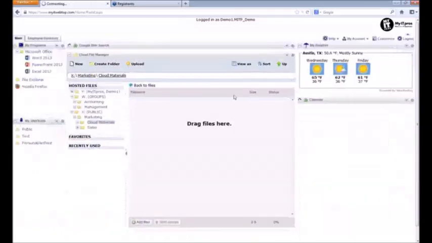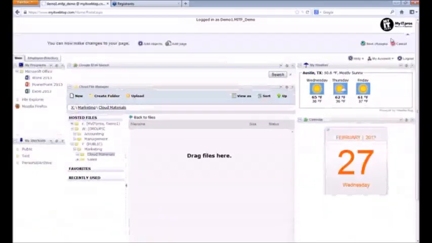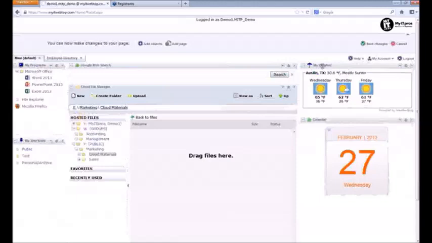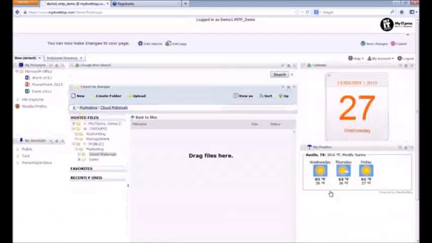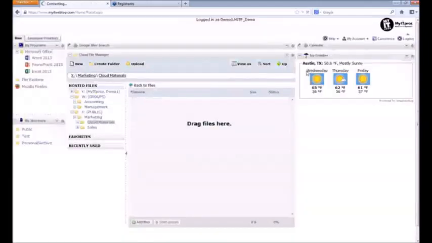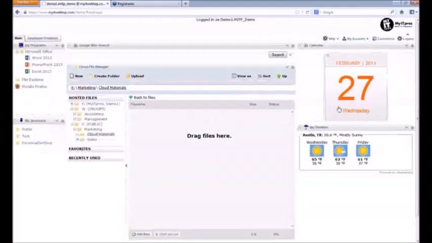Also, you can just move stuff around. So if I want my weather to be down here, I can just drag and drop, and then I hit Save. And so you can quickly customize your webtop how you want it.